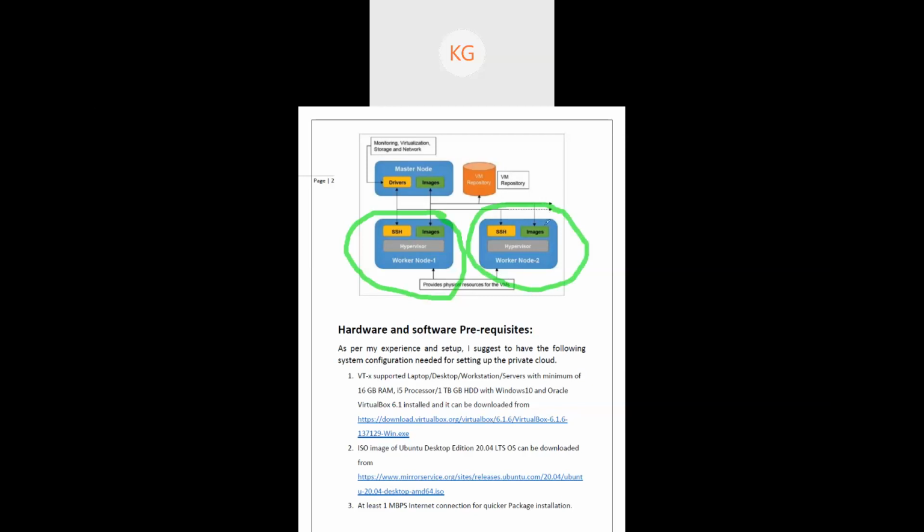So in our private cloud, we have two systems. Actually, I have one laptop, and on it I'm going to install the hypervisor and create two VMs. This is my VM1, and this is my VM2. So I'm going to configure my hypervisor on my Windows operating system and create these two VMs.